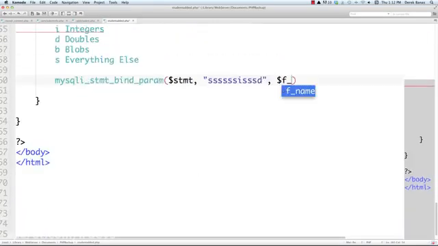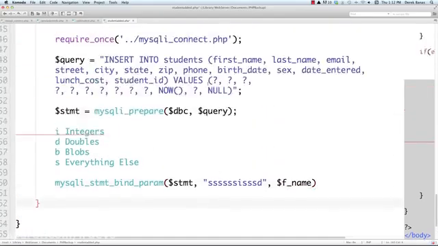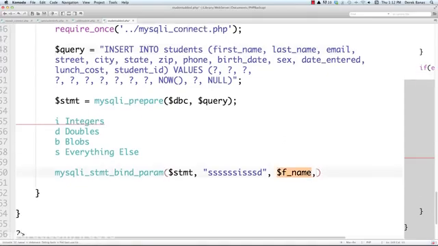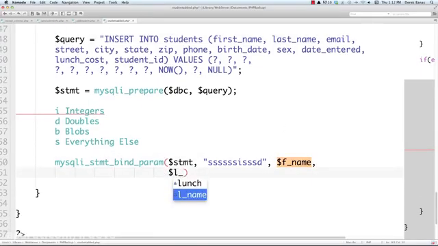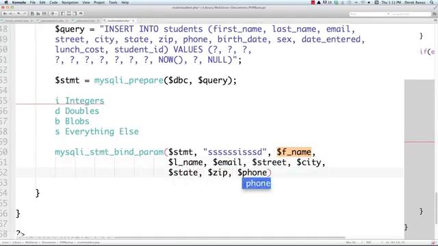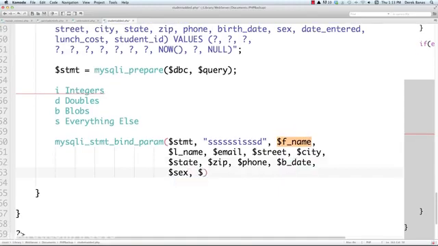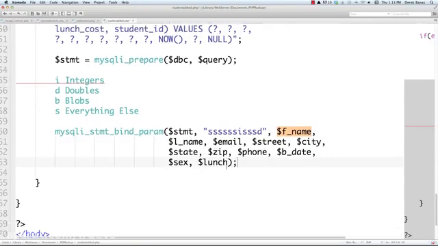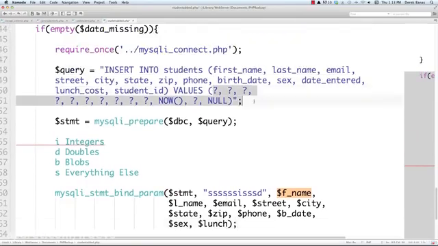So the very first thing, or the variables that we want bound to these question marks for our prepared statement. So first name is going to be the very first one. That's the question mark, and there that is. And we need to put the variable we want to send in there. Next one's going to be last name, email, street, city, state, zip, phone, birth date. Make sure it's the right variable name. Sex of our student, and lunch. And that's going to bind all of that data in those variables to the question marks up here for our prepared statement.